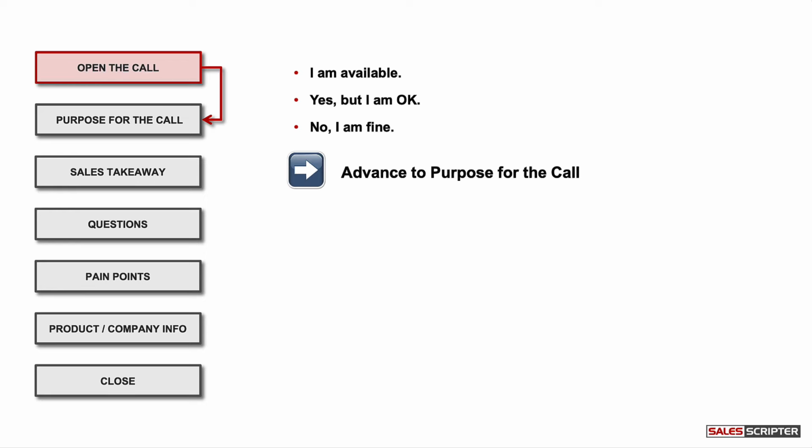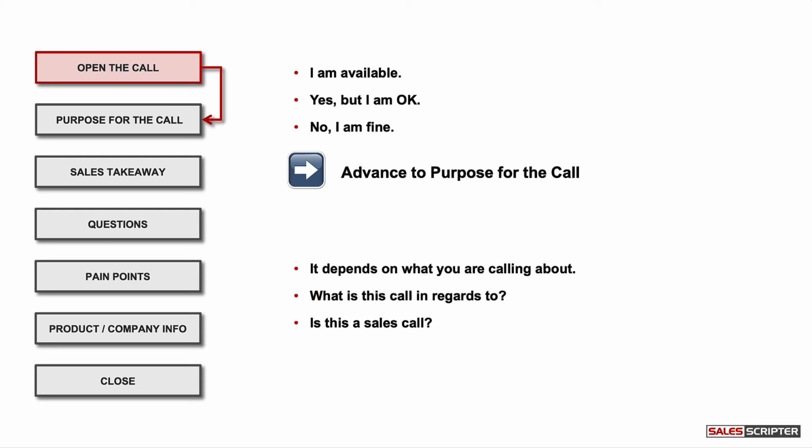But now the prospect might also respond by saying something like, well, it depends what you're calling about, or what is this call in regards to? Or they may ask you, is this a sales call? And the great thing about this cold call process is that for all of these responses, you actually do the exact same thing, because the best thing to say for any of these is to also answer with the purpose for the call. So basically, if the prospect says anything other than they are in the middle of something, you move forward to the purpose for the call.